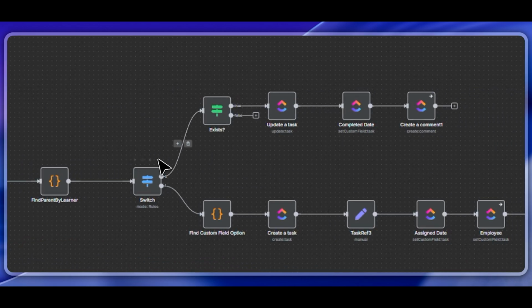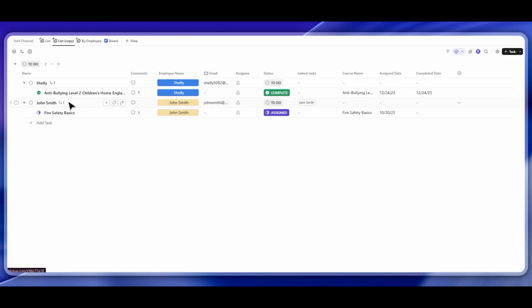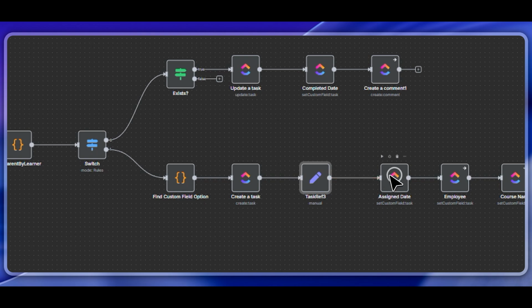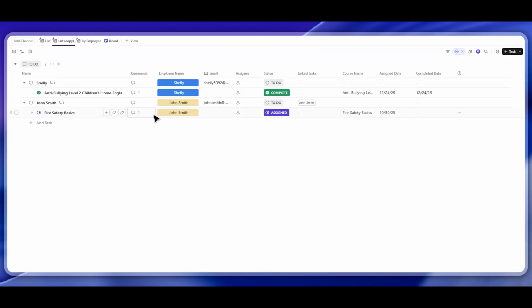Now let's talk about what happens if it doesn't find any subtask that matches the course name from the mail. That means it's a new course that has been assigned. Then it will just create a task, which means it will create a subtask. For example, you can see anti-bullying campaign, anti-bullying level 2 training, or fire safety basics. From there, it carries over the task ID, assigns the date, and fills up other custom fields like employee name, course name, and more. It will also add a comment that includes the employee name and other details.